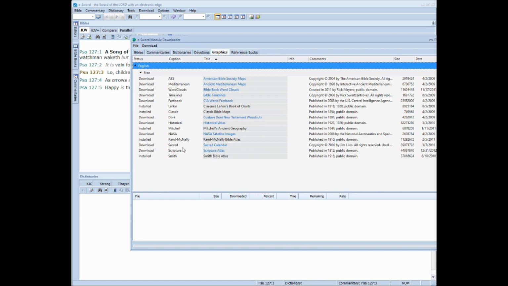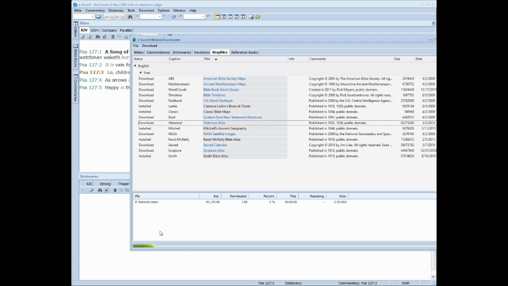And once you're done with all that, you can go to the graphics section and install some graphics. I have the Classic Bible Maps downloaded. There's others too. I have Ramick, Dowling, and Mitchell. I'm going to go ahead and do the historic. You can kind of see what it does here.